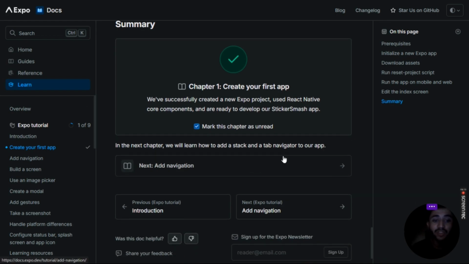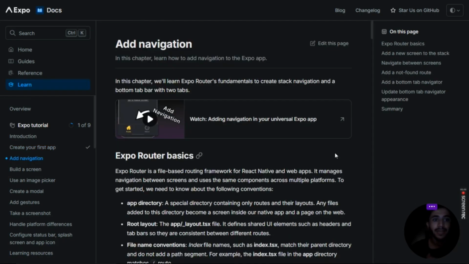In the next chapter, we will learn how to add a stack and a tab bar to our app. So let's click on the next section, and we will be adding navigation to our application. Here we are on the adding navigation section. In this chapter, learn how to add navigation to the Expo. You will learn Expo router fundamentals to create stack navigation and a bottom bar with two tabs.